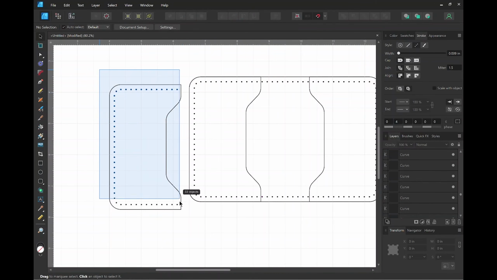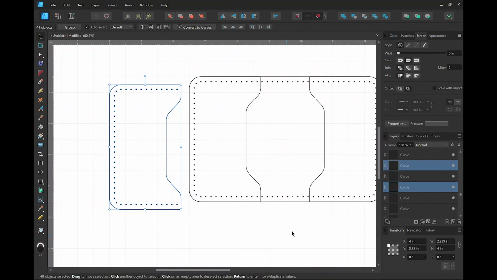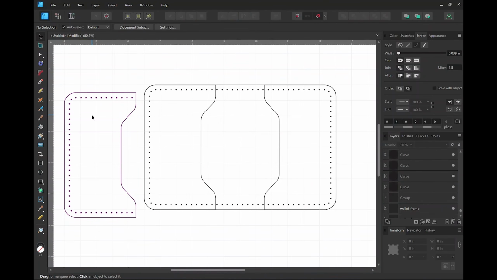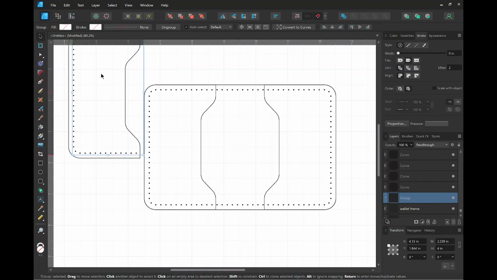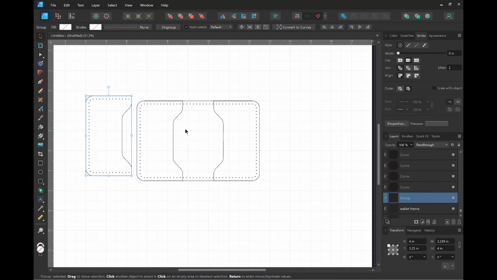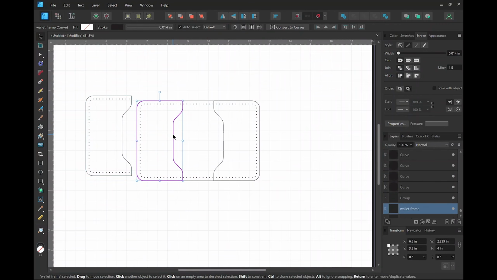And now I'm going to group these. It's the safest choice. Hit group right there in the left corner. So now this pocket is all ready to do its thing. I'm going to delete this pocket here because it's no longer necessary. And we're going to do the same thing on the other side.